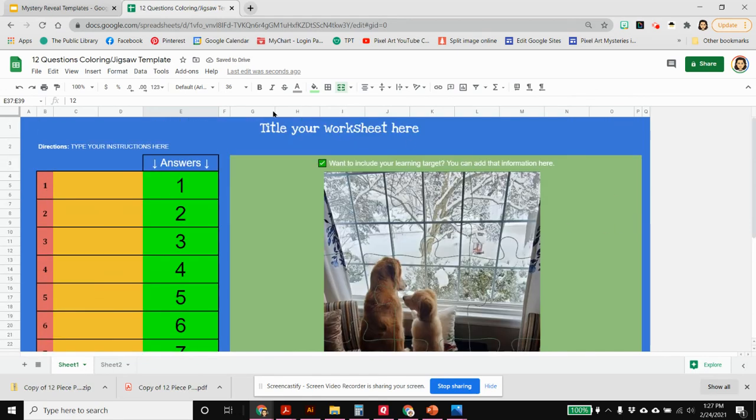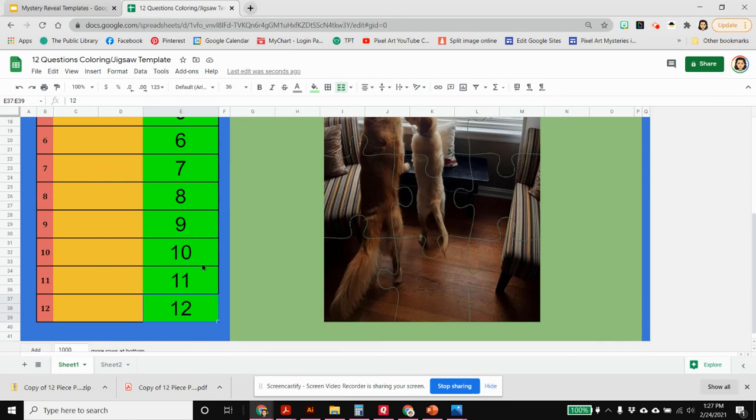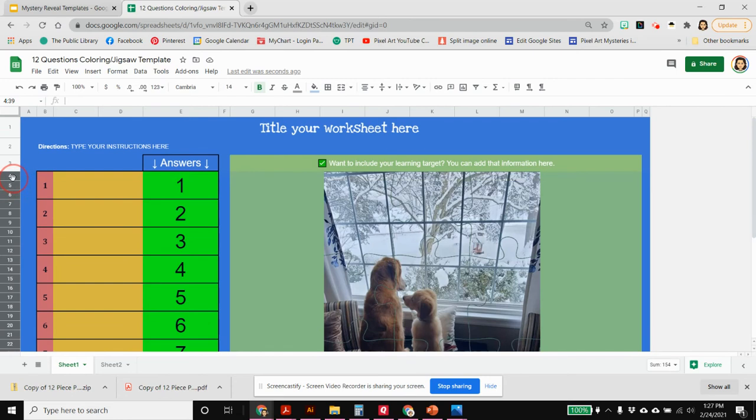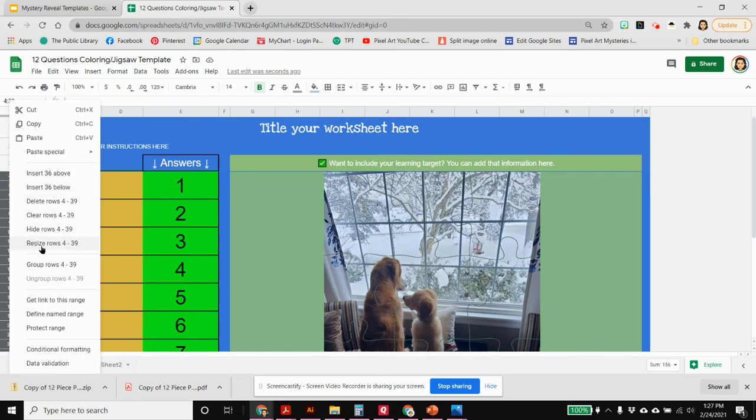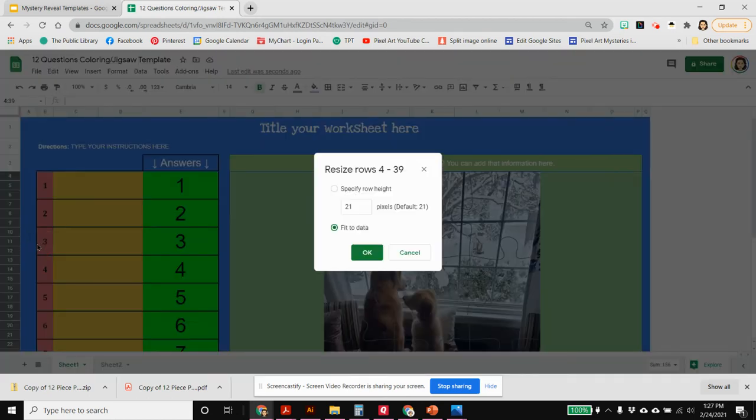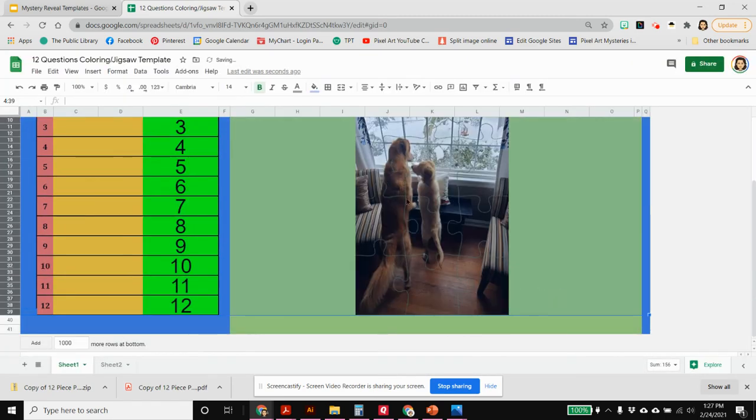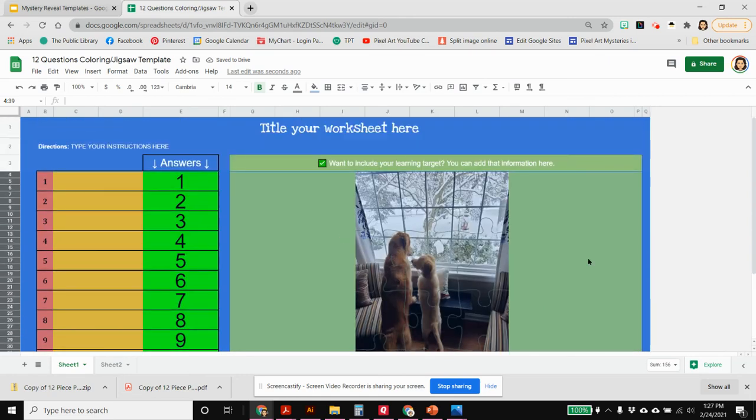You can also change the size of your columns or the size of your rows. I think this picture is a little too big. I would rather have it a little smaller. So I'm going to select all of my rows and I'm going to right click and choose resize rows. They're currently just set to fit to data, which means they're all set to 21. I'm going to change this to a specific row height and I'm going to change it down to 15. I'll just see what that does. Okay, so the picture is a little smaller, but now I can see it all on one screen and I like that better.